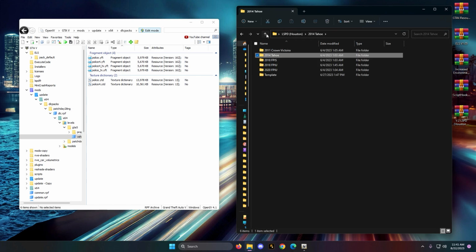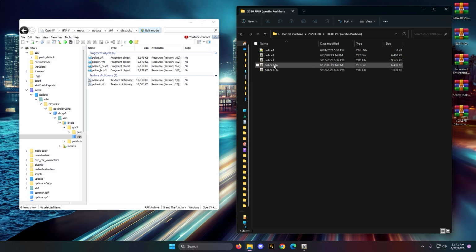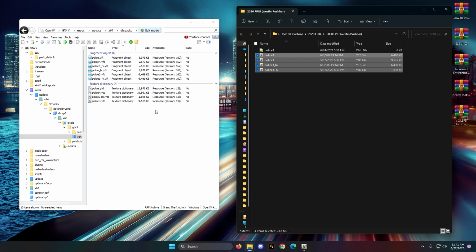And so let's go back again. And then what if we want to do the 2020 FPIU? So that's the Explorer. If we open this, now it's a police 3 slot. So we know that this one will go in the police 3 slot. So we'll go ahead and install this one first, and then I'll show you what to do with the Tahoe in just a moment. This one here has a plus high slot, by the way. So we're going to take all 4 of these files, push them right into Open4, and let it drop. So now we have a police, a police 4 and a police 3. So we're missing the police 2, which we'll talk about in just a minute.